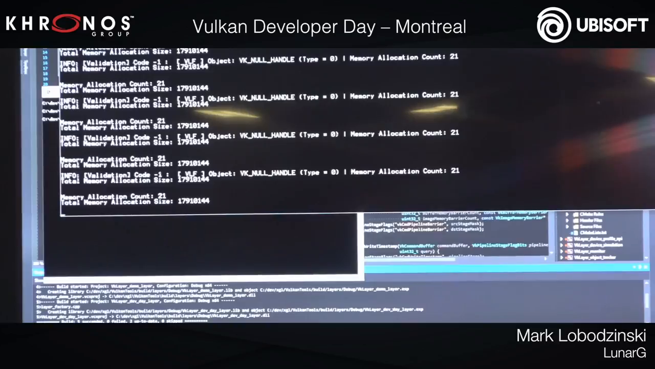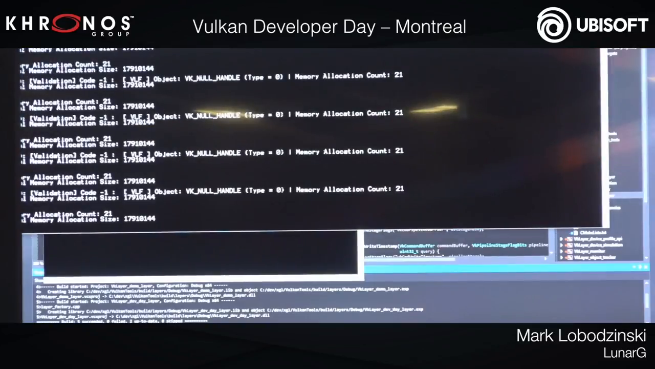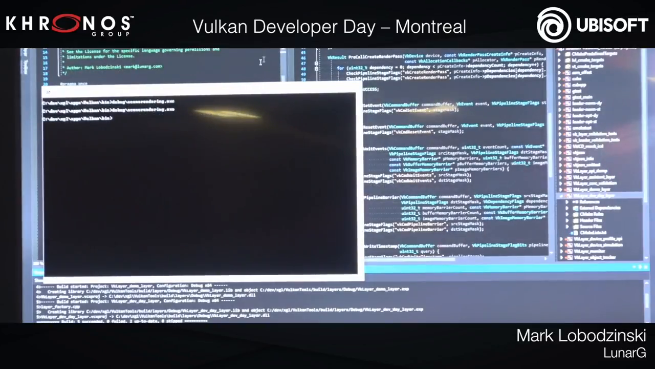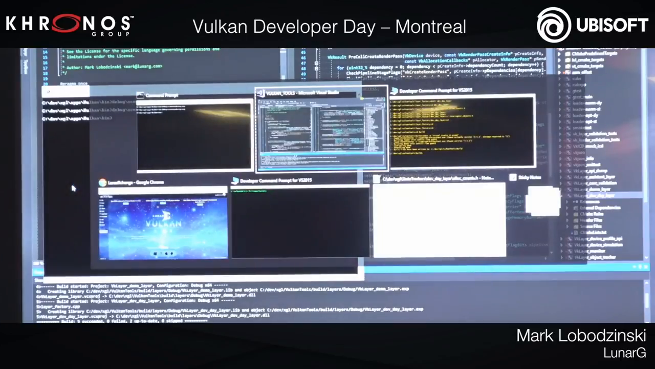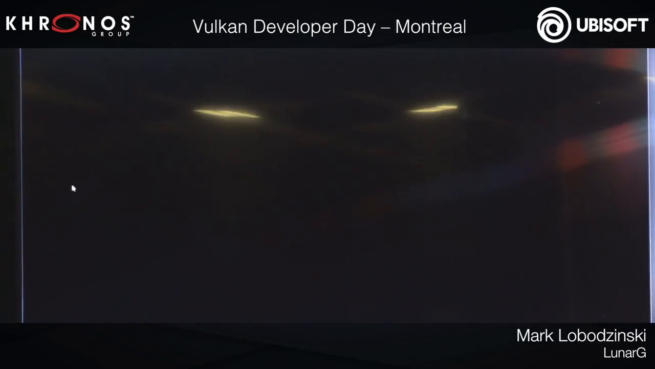We're hoping that this will be useful to folks besides us. We're even thinking about migrating some of the standard validation layers to use this model. Real quickly, I wanted to show a quick demo of our idea for what this might look like in the future. And here we're in the SDK.